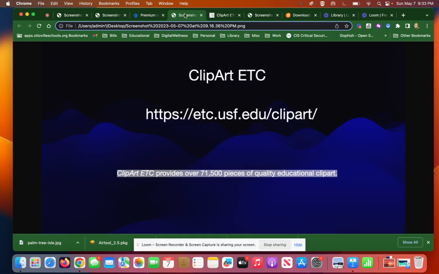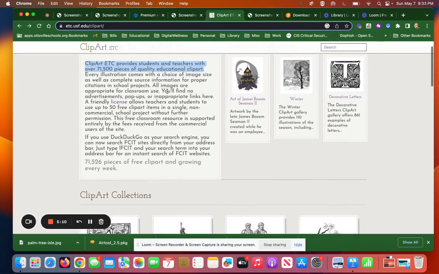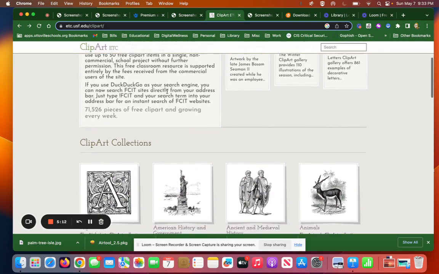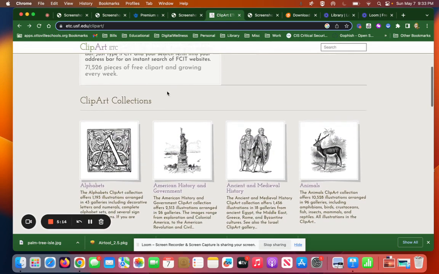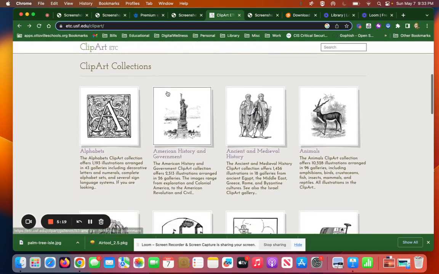The next site we're going to look at is what is called ClipArt, etc. What's kind of unique with ClipArt, etc. is it has pieces that are quality educational clip art. So when I click here, what I see is welcome to ClipArt. Notice here, it says it's provided for students and teachers, obviously. So it is geared a little bit more with education.